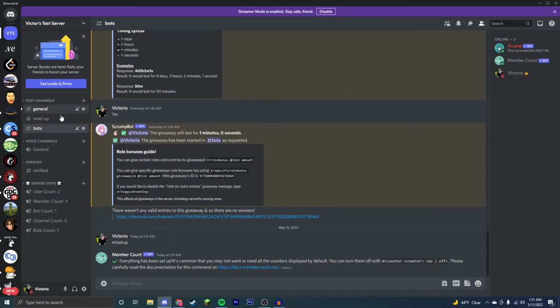And this is a server that you can move anywhere, preferably for most servers. Maybe you want it at the top. You can do whatever you'd like. You can rename it as you wish. And as you can see, it has user count, member count, bot count, channel count, and role count.